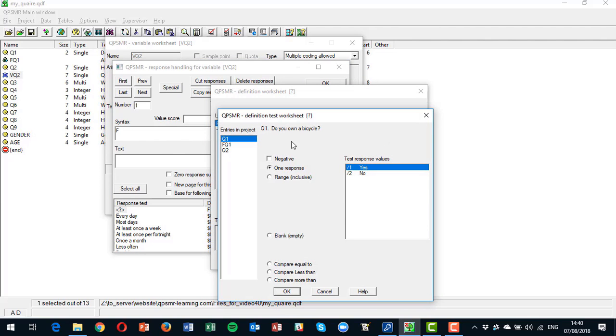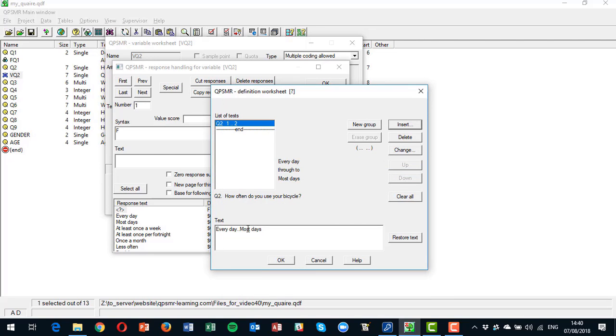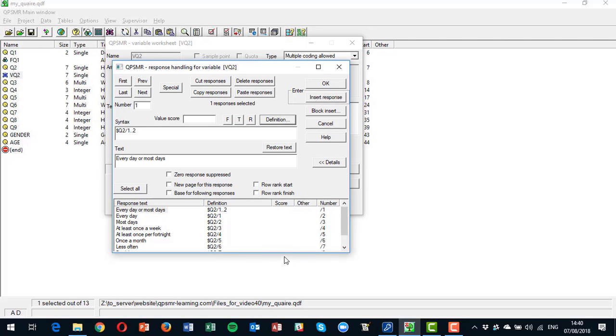So this is quite similar to other syntax that we picked up before. I'm going to define it as coming from question 2, and it's a range of answers picking up those 2 codes. So this is pretty similar to what's been covered in previous videos. Click OK. The text I'm going to get is every ... most days. So I'm just going to edit that. So it says every day or most days. It looks a bit easier to read.